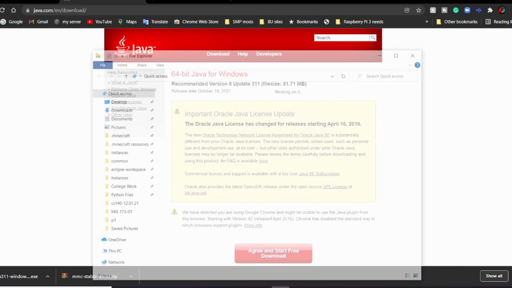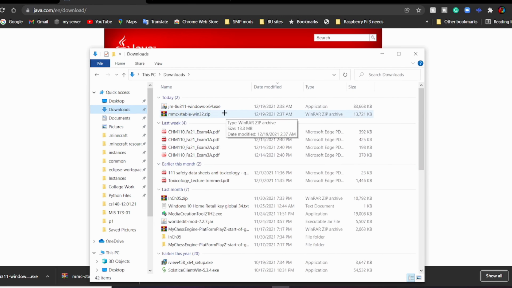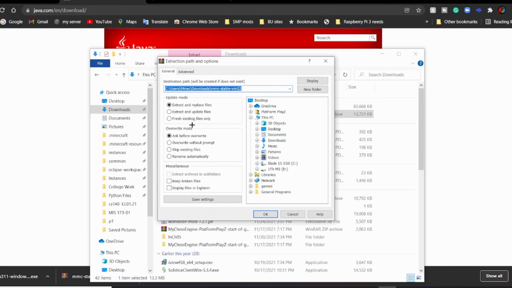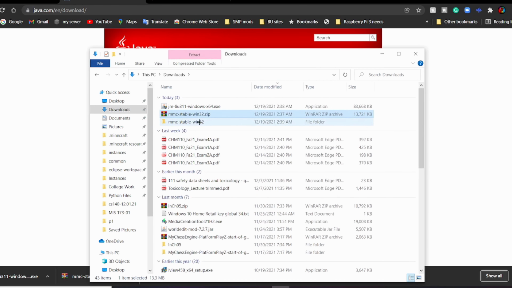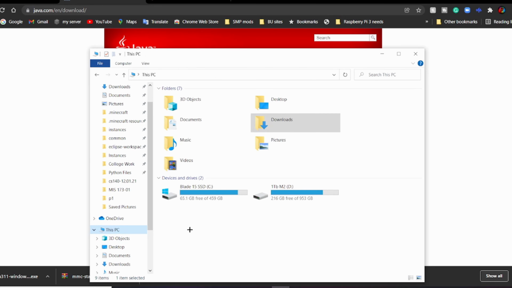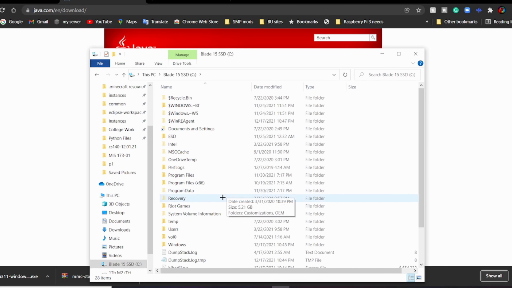Alright, we just open up our downloads folder. The MultiMC package that we get is a little different from Mac, but roughly the same idea. You're just going to extract the files. Inside here, you're going to see the MultiMC folder. You're going to cut it, and you're going to go to your PC. You're going to choose your drive of choice. I recommend just your normal one. It's not going to take up that much space.